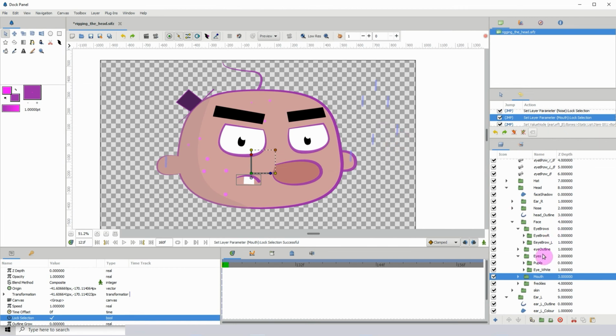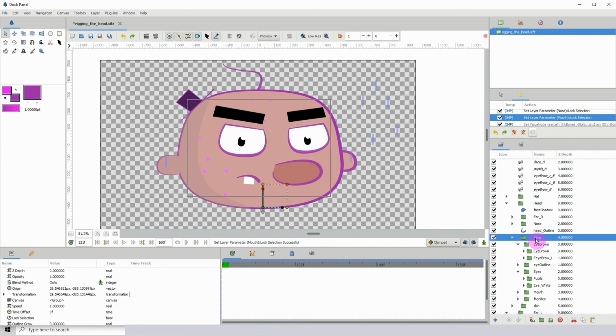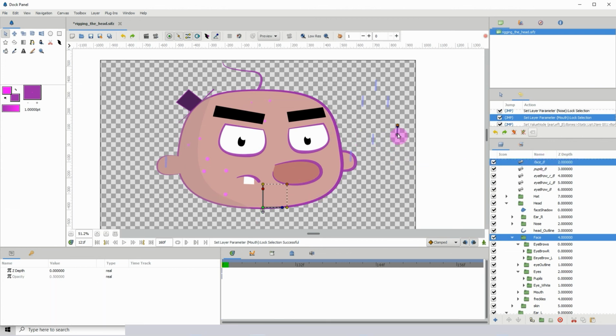Now let's finish rigging the rest of these. Okay, so I want this one to control the face, so I'm going to click on the face group, which is this, and then just connect it to this bone right here. So when I move that, the face moves.